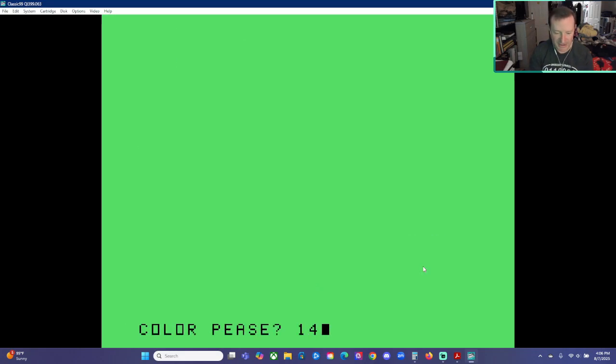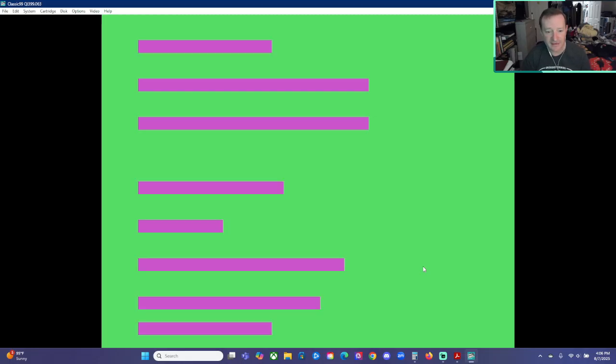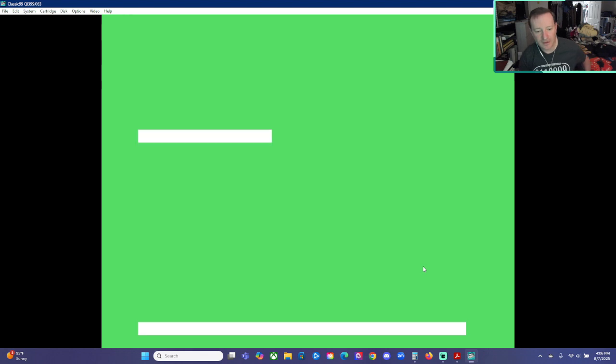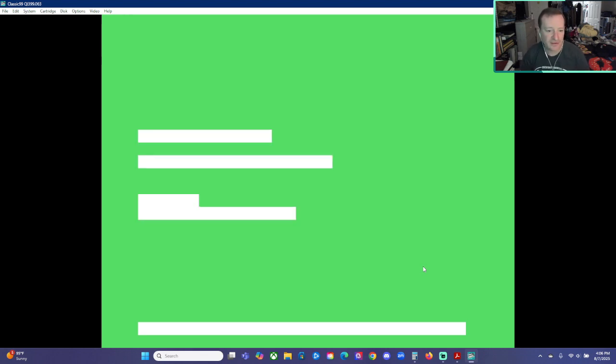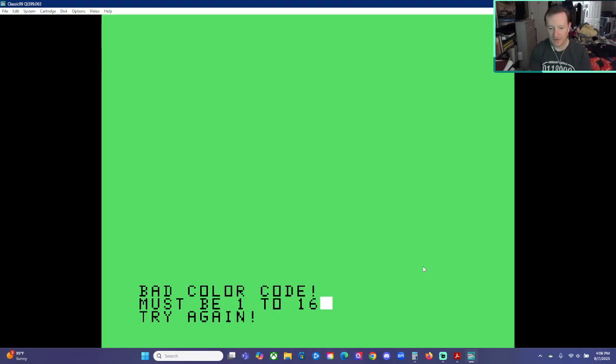Color, please. How about magenta? There we go. Color, please. Different color code this time. How about white? Yep, so sometimes it's choosing a row where there was already a color bar. Okay, now let's check what happens if we do an invalid number. What if we type 0? Bad color code, must be 1 to 16. Okay, color please. How about 19? Bad color code.